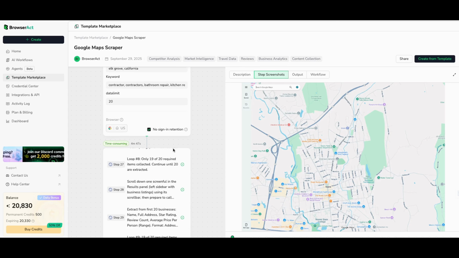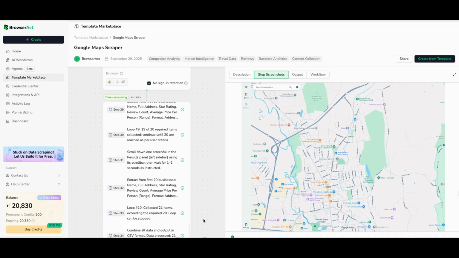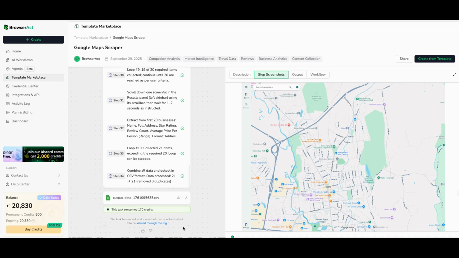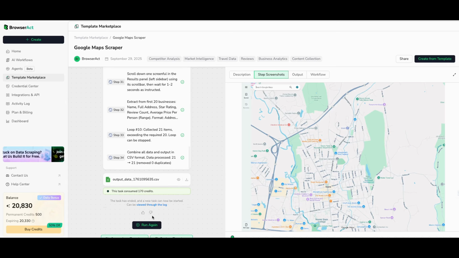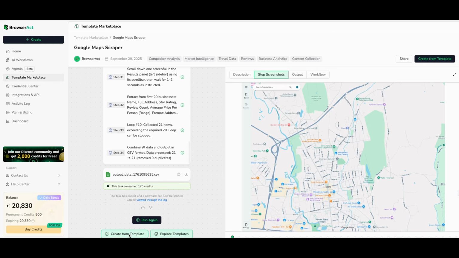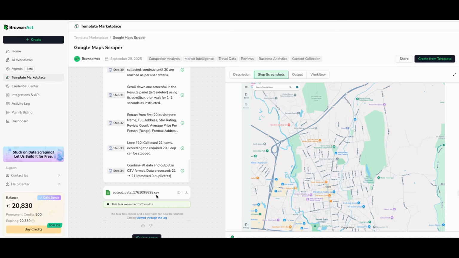And then once you get there, there's a download. I can't even scroll down that far. Oh, here it is right here. So actually, no, I thought it was 200, but it consumed about 170 credits. And then it gives you the data output here, and then you download it. And then you can run it again, or you can create your own template and explore other templates. So it puts it in a CSV file.